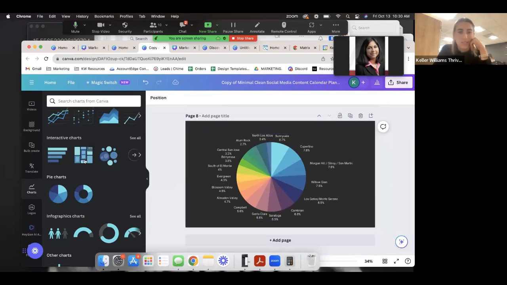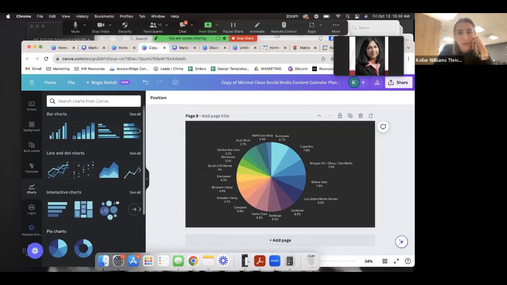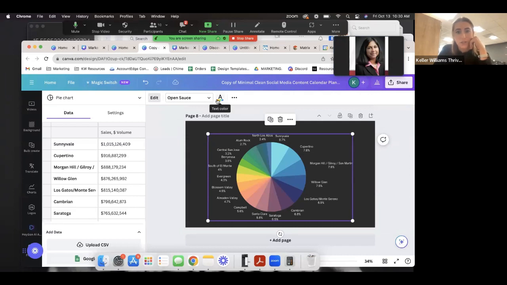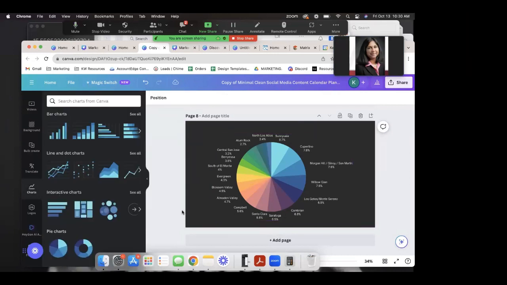In Canva, it's easy to do, right? You can kind of explore, but in Flourish you can toggle. Here it's not as simple to toggle. But yeah. Okay, and then of course you can change the colors, change the fonts, go to settings, and you can format values as percentages or numbers. I think the percentages is actually a really cool thing to see, right? That's right. Yeah. But yeah.